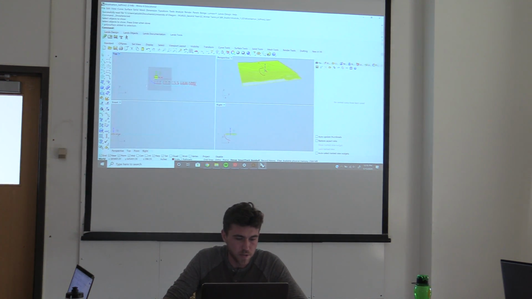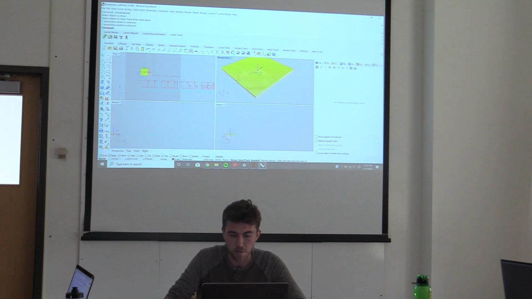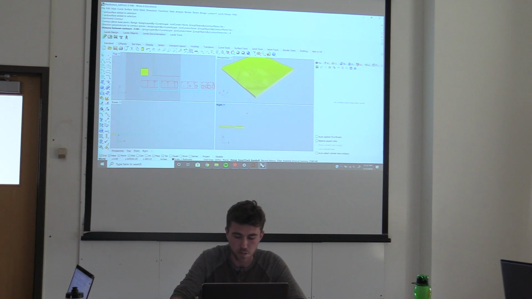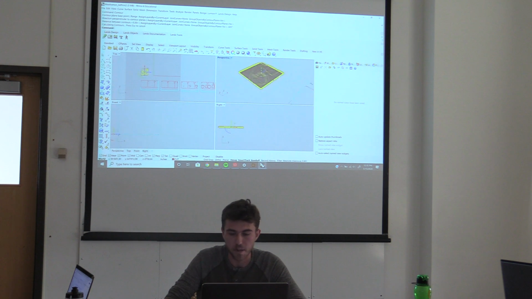Cool. So I have this poly surface and it's closed. This is a model at scale 1-to-1, so it's 16 inches by 16 inches. The material I was using was 0.045 chip. So I'm going to run that contour command at 0.045. It's going to make those contours. So this is 1-to-1.